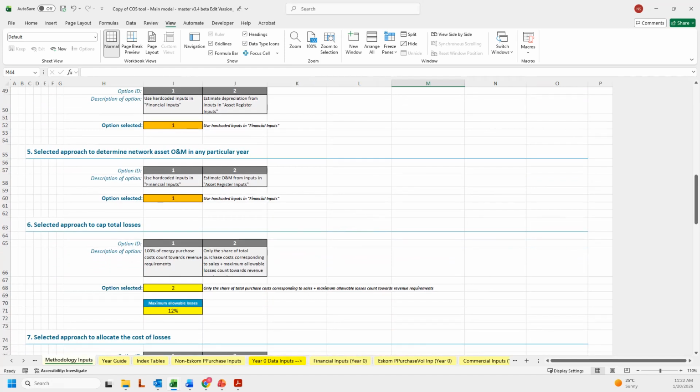Step 5, selected approach to determine network asset operation and maintenance in any particular year. This again, you can use the asset register or the financial inputs. You can choose whether it's hard-coded or if it comes from the asset register.